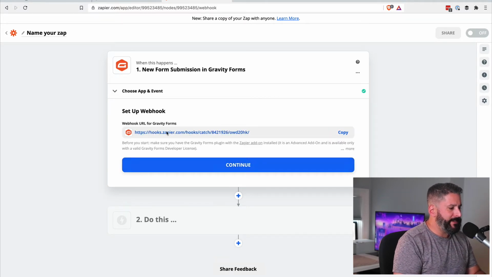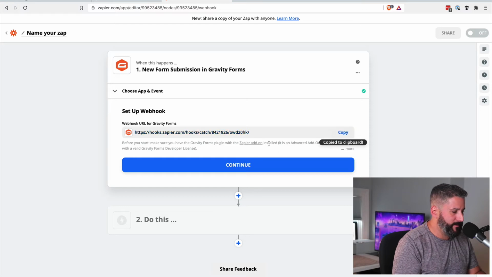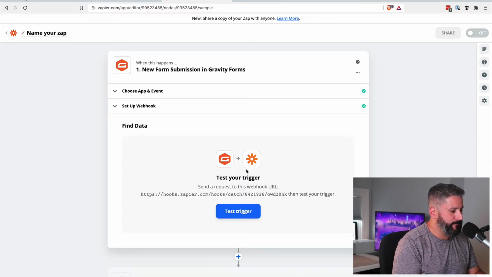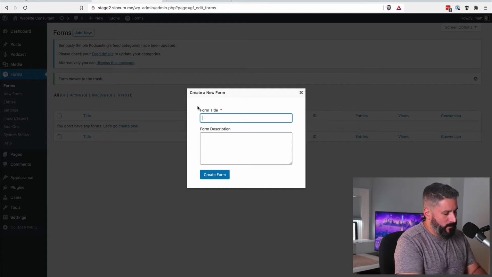And what we need is this hook, this webhook, which again communicates back and forth, for lack of a better term, from Zapier to your website. So we're going to copy this. We're going to click continue. And then at this point, it's going to say, hey, can we test this trigger? Can we make sure that this is working first? But let's go to our website. Let's create a new form. We'll call this private podcast form.